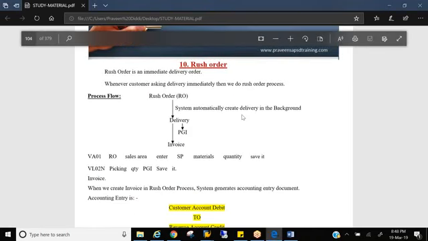Okay, we'll stop here, and from tomorrow we'll continue. Tomorrow, from rush order to the last process, we'll be discussing, and we'll finish all the sales business processes. Later we can continue with the document types. So any questions for today?